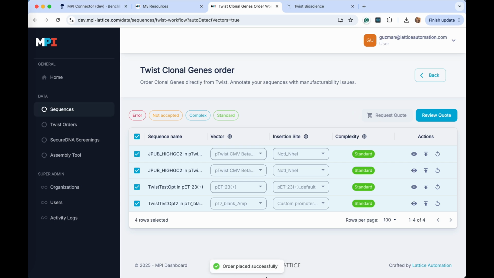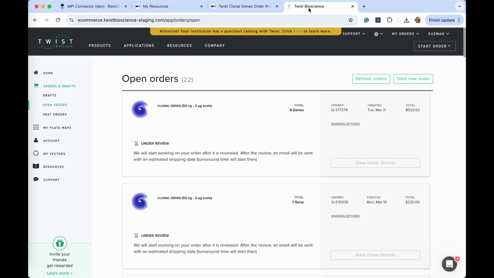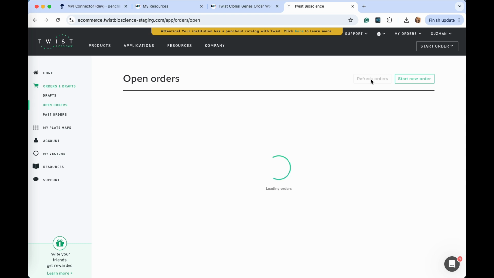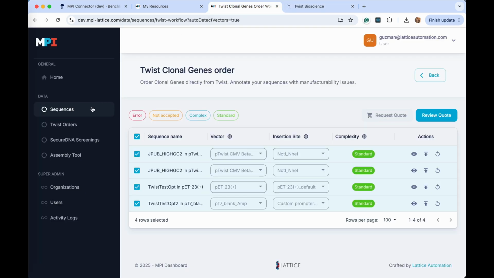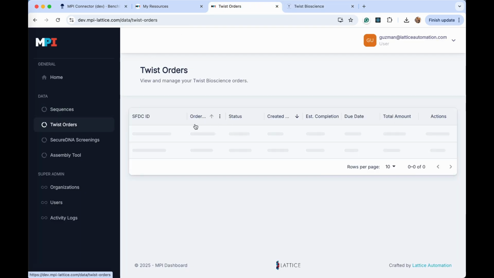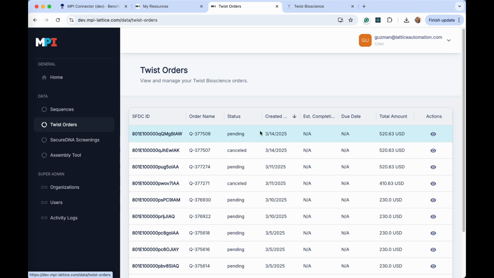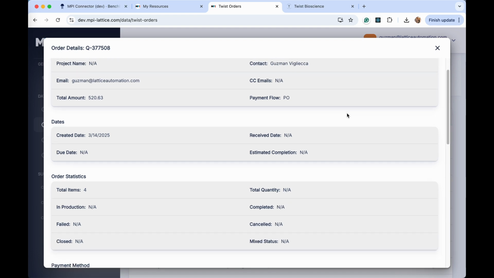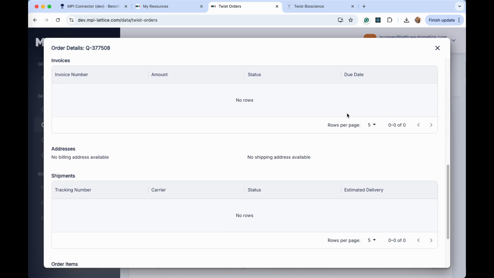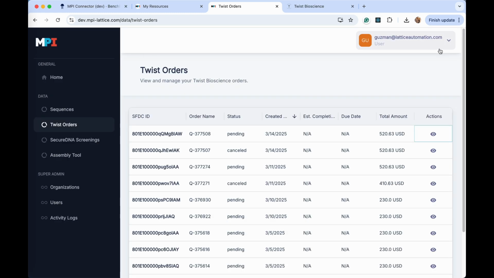The order is now placed. You can view it in the Twist dashboard or go to Twist Orders in the MPI. Clicking on the details of an order shows more information. This demonstrates how Benchling and Twist seamlessly integrate through the MPI, making it quick and easy to place orders.